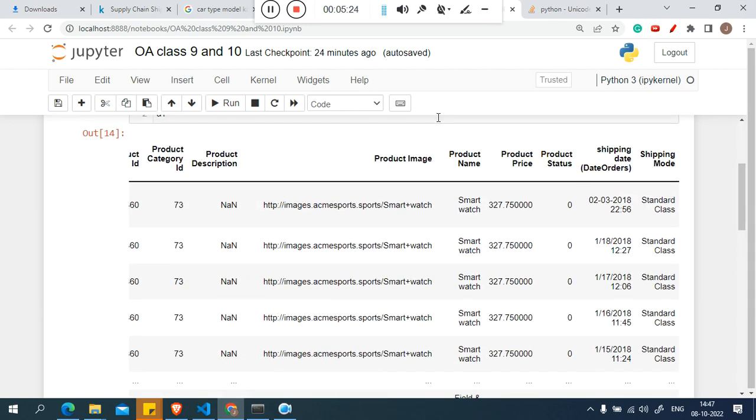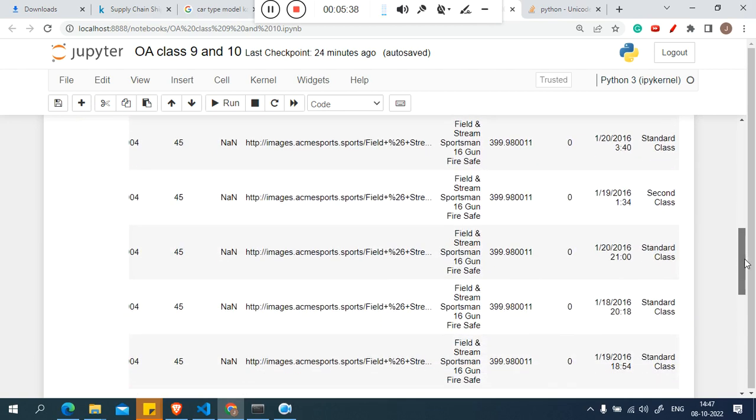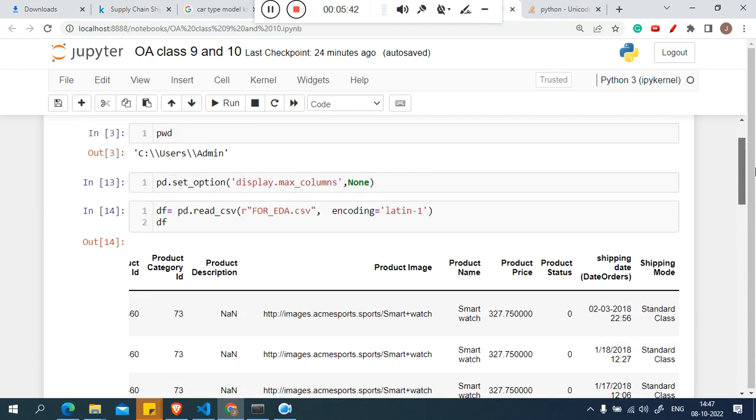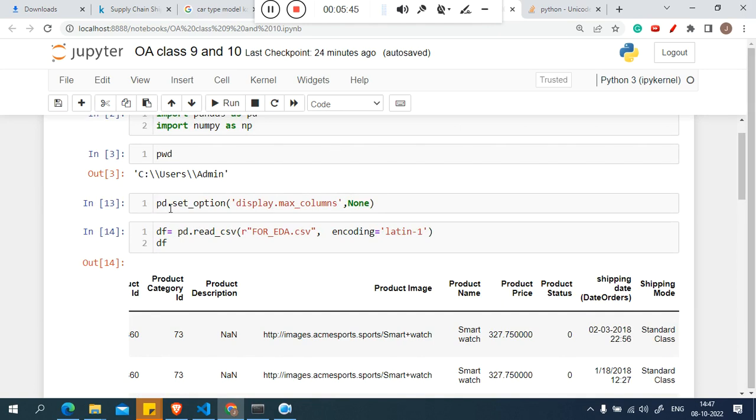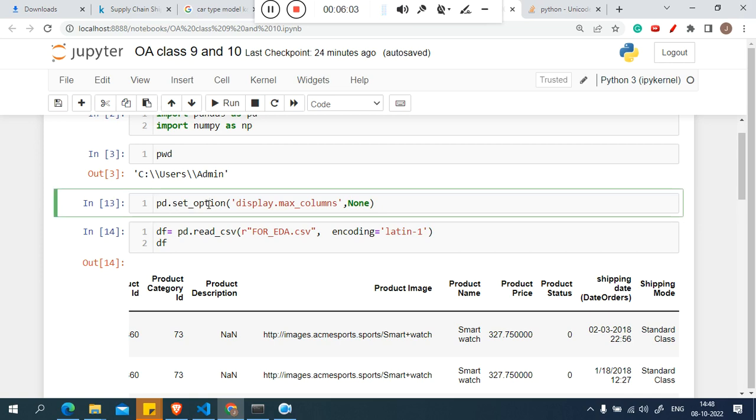You can see even the product image is available, the smartwatch image, as well as the product name and product price. So all the information is given. Now we will do some exploratory data analytics. First you need to write pd, meaning pandas, dot set option display dot max columns, None. Pandas then shows the maximum number of columns, meaning all columns. If you do not run this code, it shows only some columns. But now you are able to see the entire 53 columns.